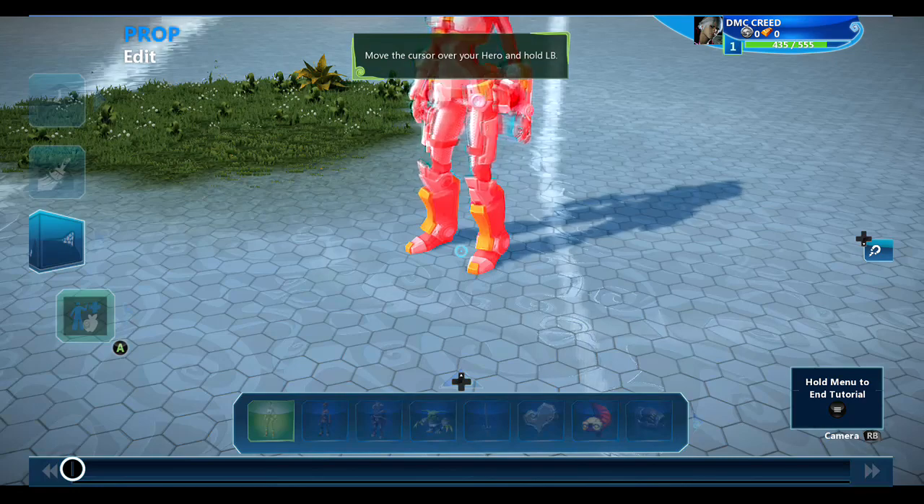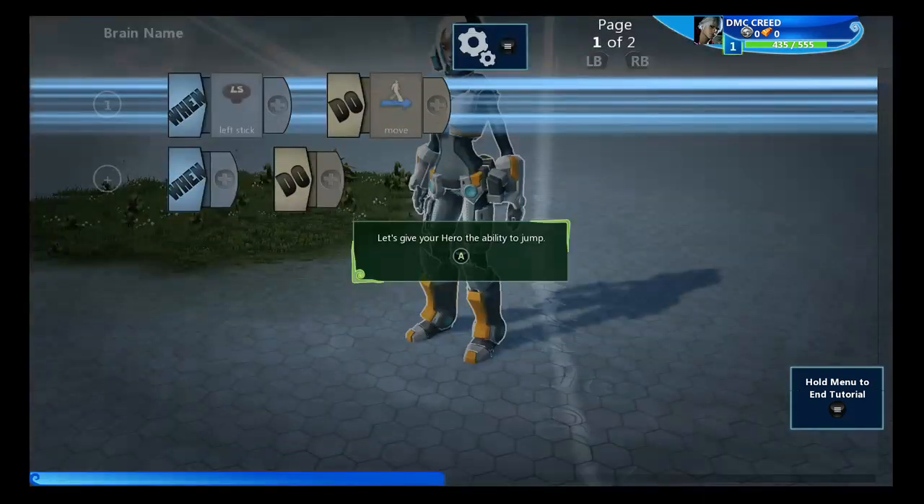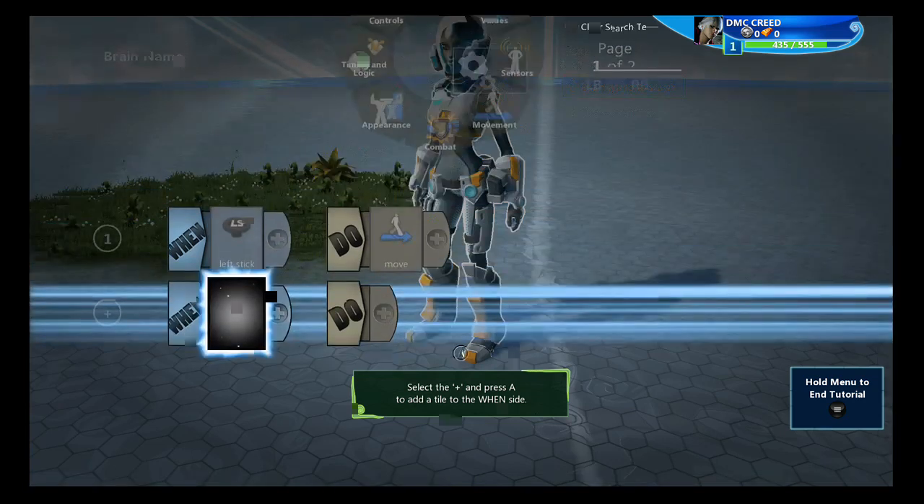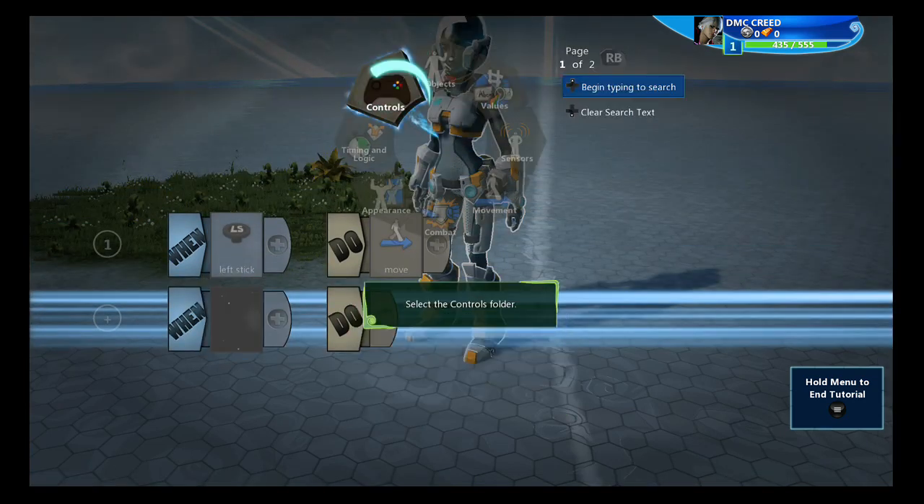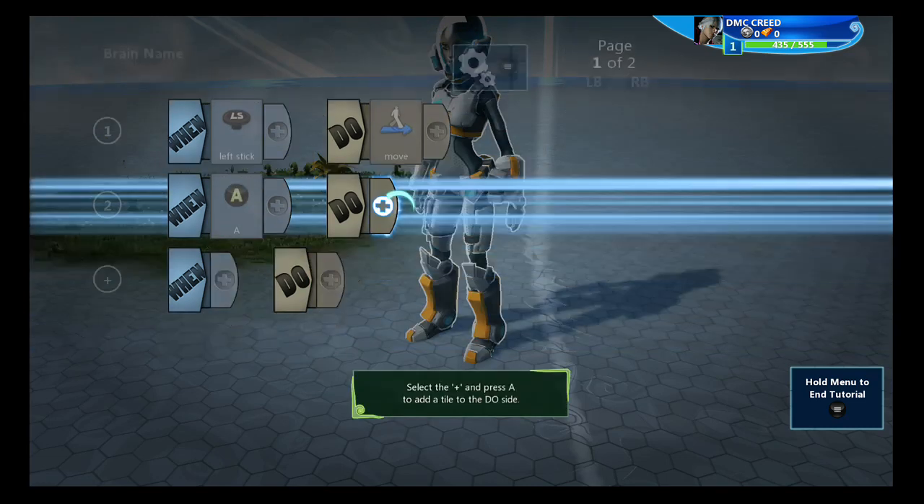Move the cursor over your hero and hold LB. While holding the left bumper, press Y to open its brain. Let's give your hero the ability to jump. Select the plus and press A to add a tile. This is the tile picker. Select the controls folder, then select the A tile.